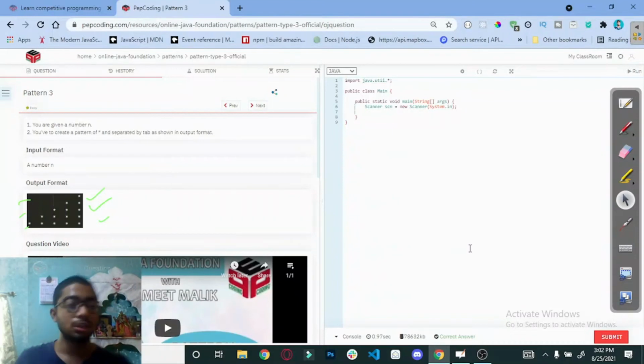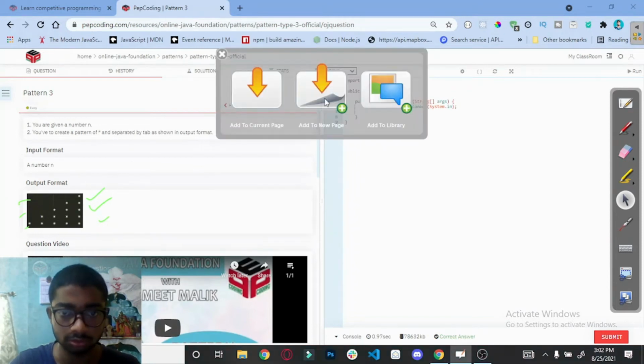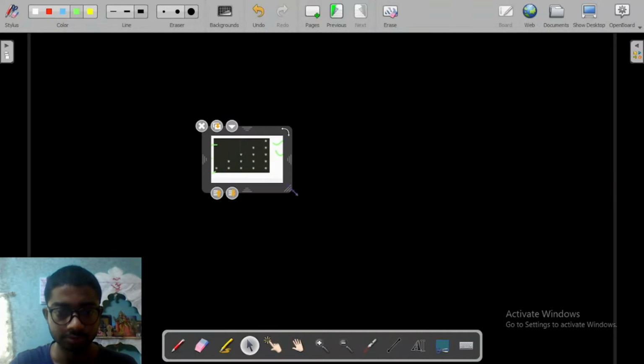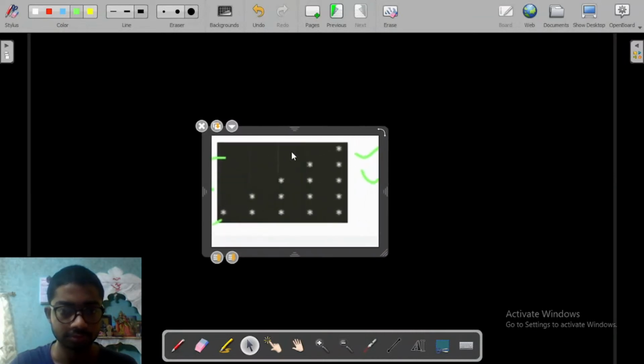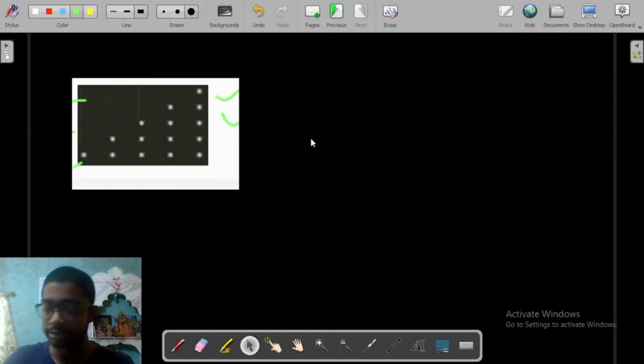Hello everyone, so today we are going to solve the pattern 3 question. Let's see how to solve this pattern 3 question. So first cut this question from here and go to the board. See the question.